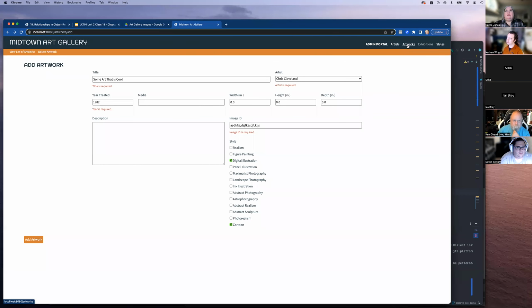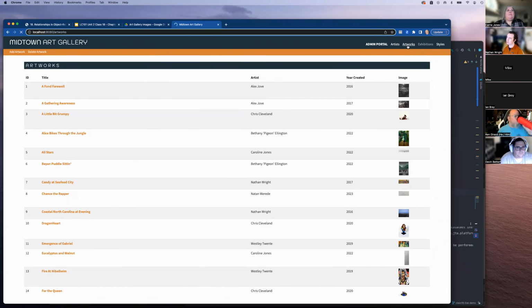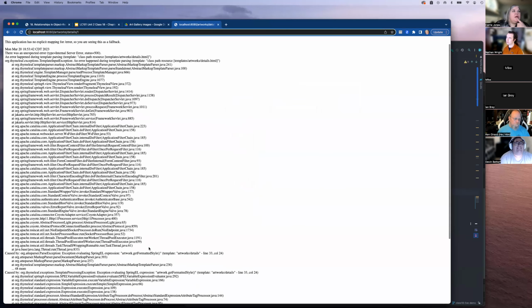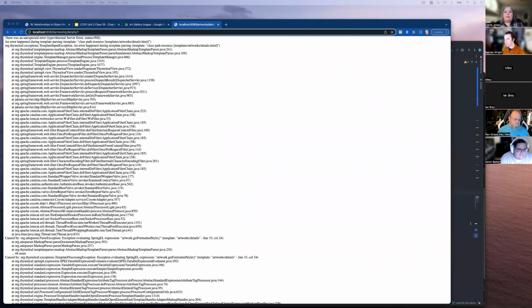Okay. So if I go back over to artworks, and I click on either the image or the thing, I get an error. Okay, get formatted style. Oh, it doesn't like it. Okay, let me double check my template in my solution, see if I did something different. Oh, for the love. That's not it. This is it. Get formatted styles.